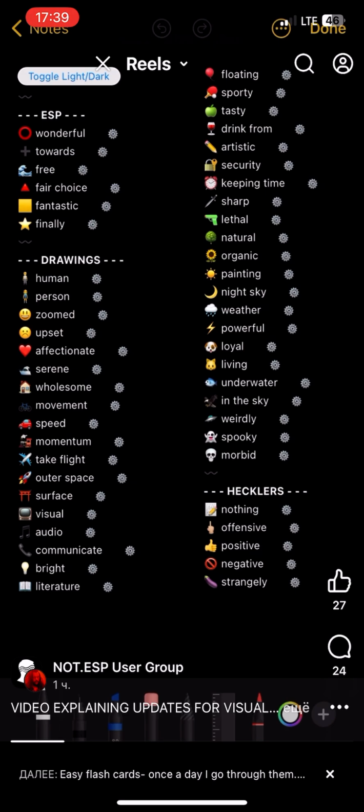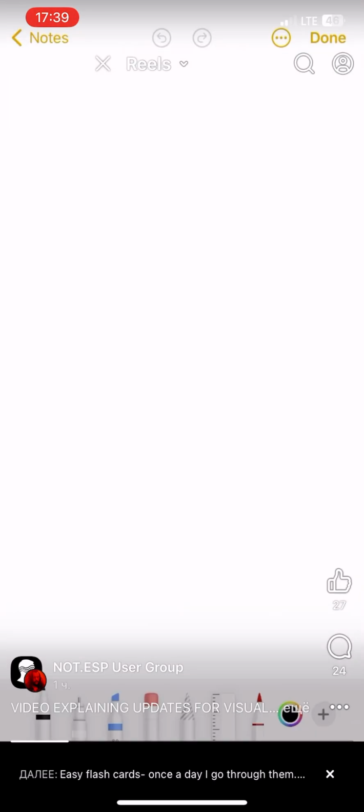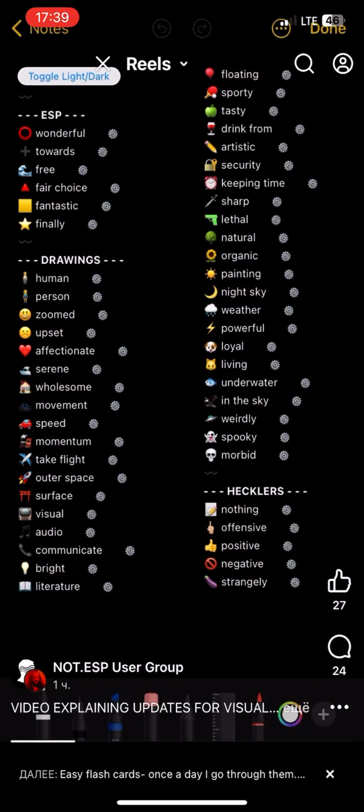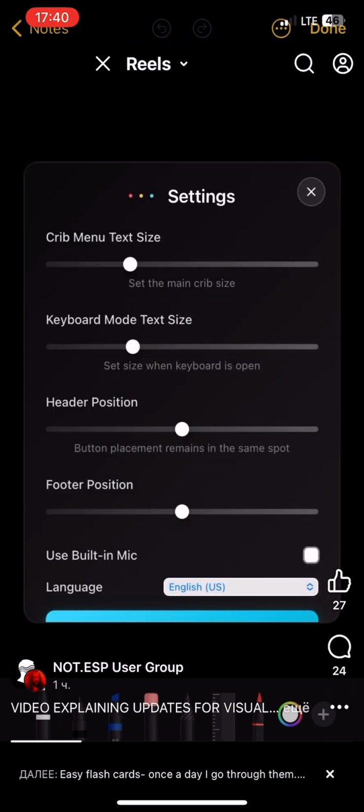So in the update, the toggle light dark button should now be completely fine between sessions, and it should remain to whichever one you've set it as. So if we click done up in the top, instead of double clicking it and having it do the annoying flash thing, now it just opens a settings menu. And in this settings menu, you can see the first option is crib menu text size.